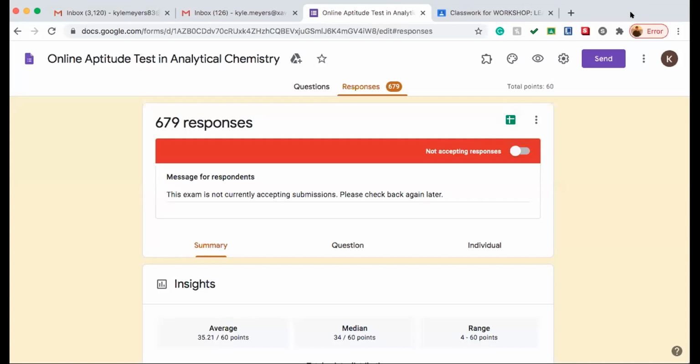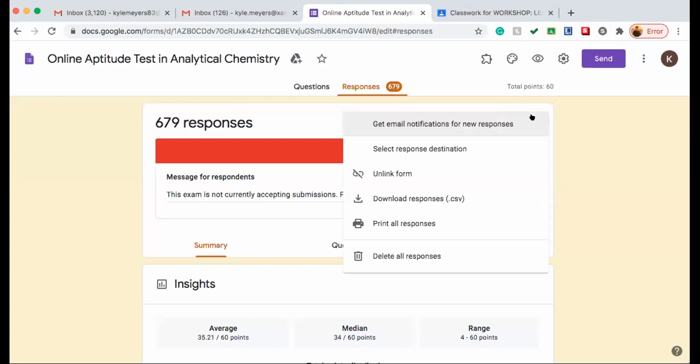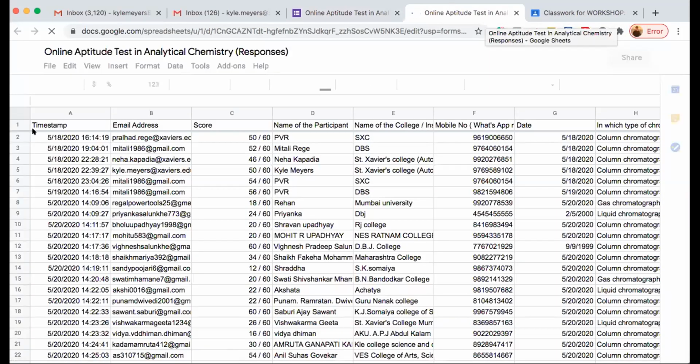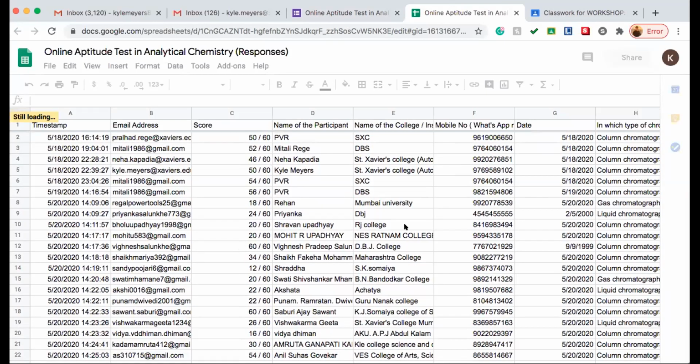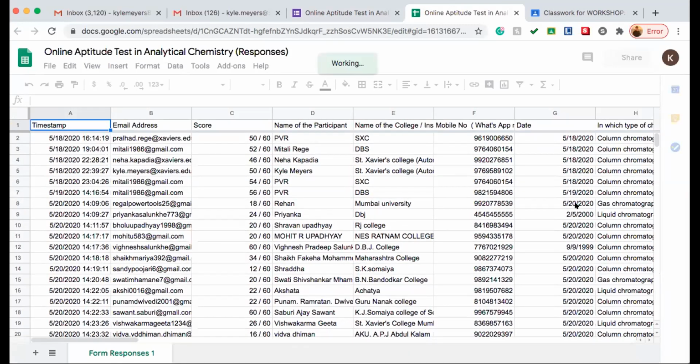If you see this, once we've got these responses, there's this option here. You can always click on that and it opens as a Google Sheet. And you can get this whole thing tabulated here, like the date, the time that the student has done it, the scores they have got, the name of the participant, all their details, and the kind of options they have answered.